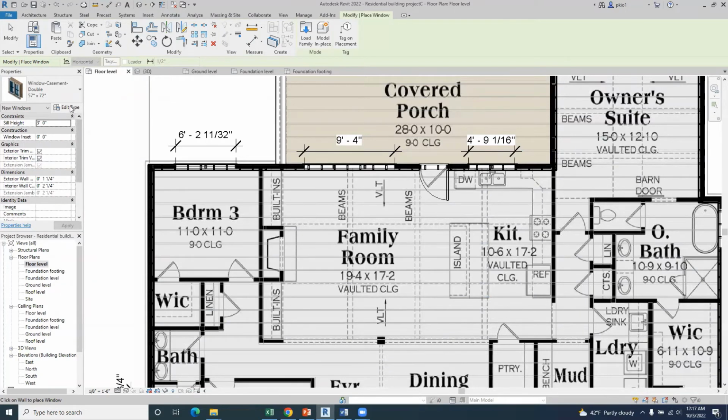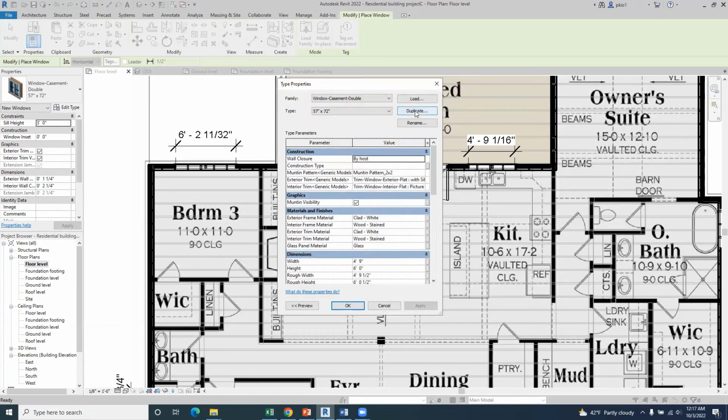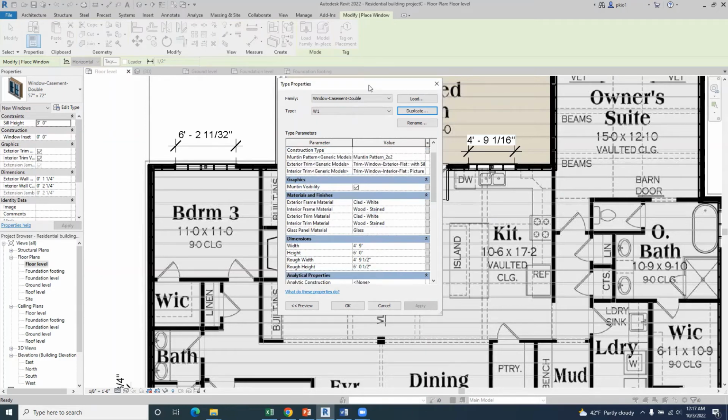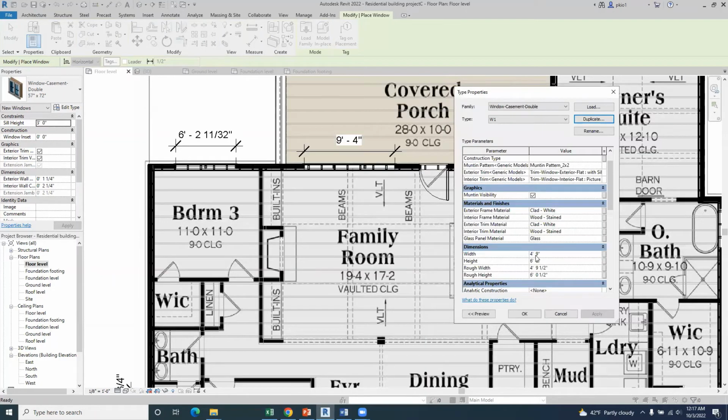So remember, we edit type and we duplicate. We can call this our window 1, that is W1. Okay. And for our width here, we have a 9, 4, and this is 4, 9. So that's a 9, 4. And we can have the height, leave the height as 6.